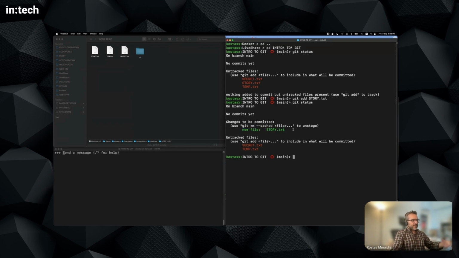So we have this tracked file. Now, changes to be committed. Once again, we have this commit, committed. I'm going to explain it in a bit. Don't worry about this. So we just started tracking this story.txt.